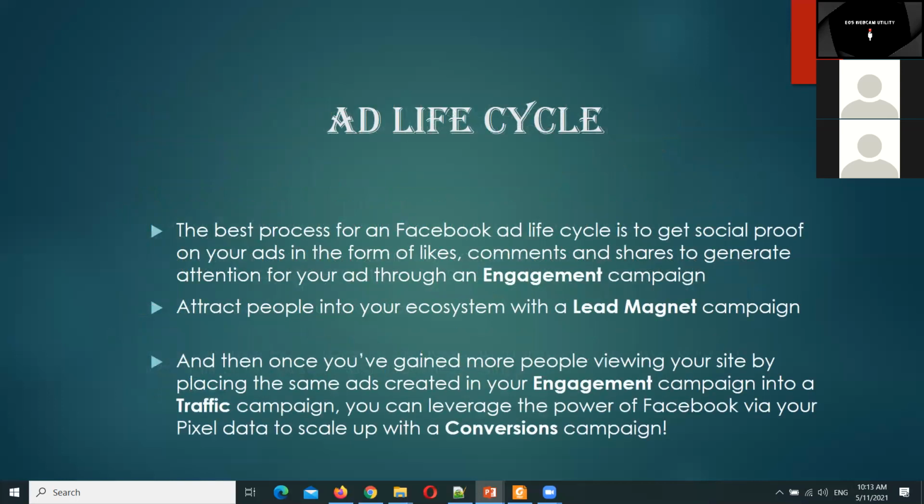So basically, just to tie this all together, in your ad life cycle, as I mentioned before, it's extremely important if you have a new Facebook business page, you need to build up social proof. You need to show that there's some popularity with your page, and then you can attract people into your ecosystem with a lead magnet campaign.